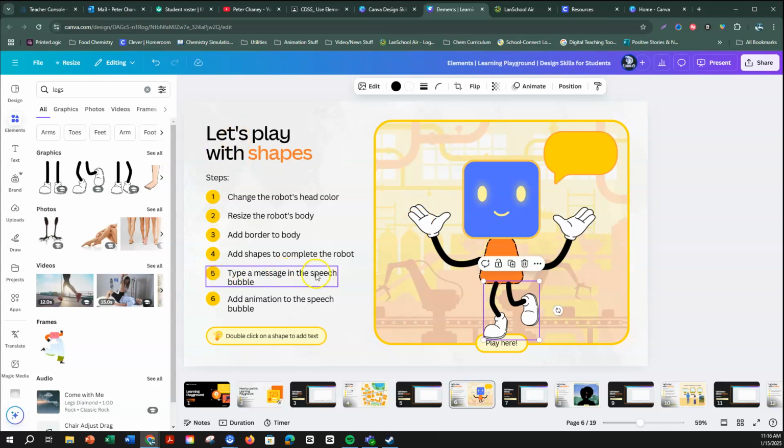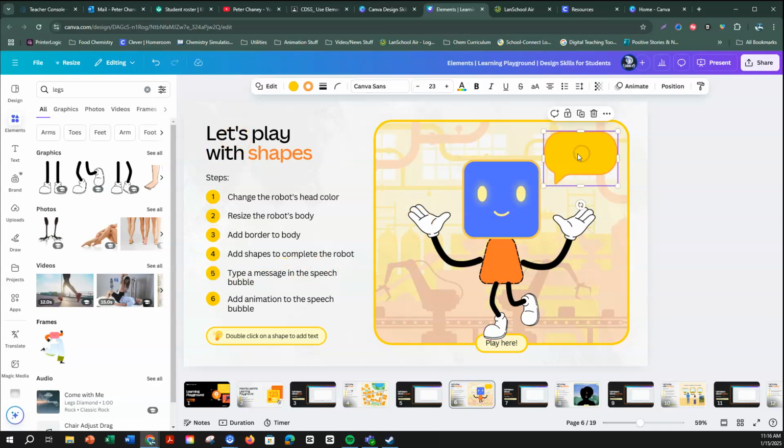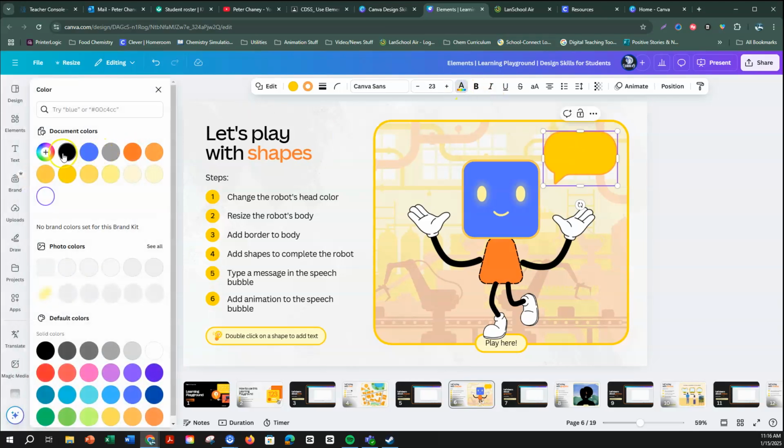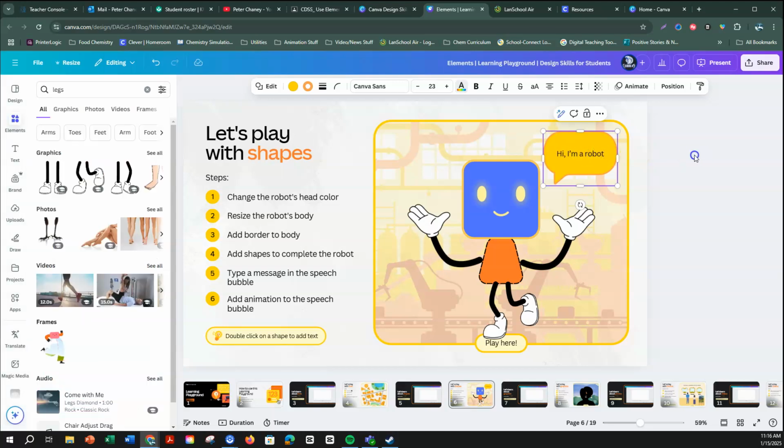Then it says type a message in the speech bubble. So I can click the speech bubble, double click in there. I'm going to change the font color to something that shows up in yellow a little better, like black. And type something school appropriate, like hi, I'm a robot, or whatever you want.